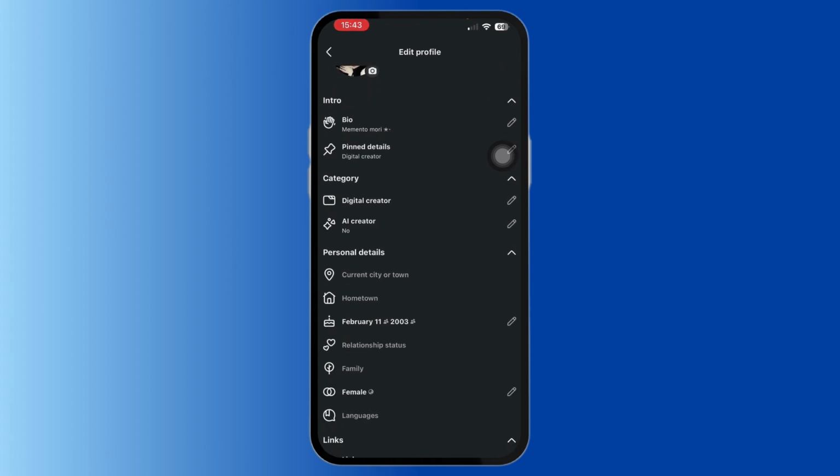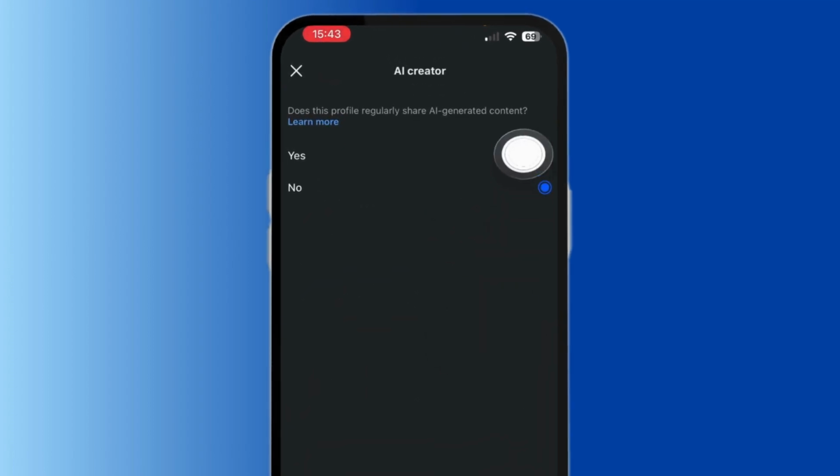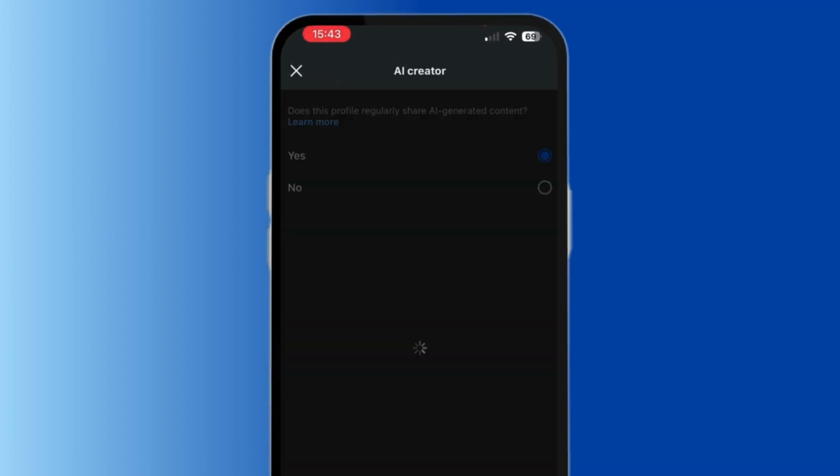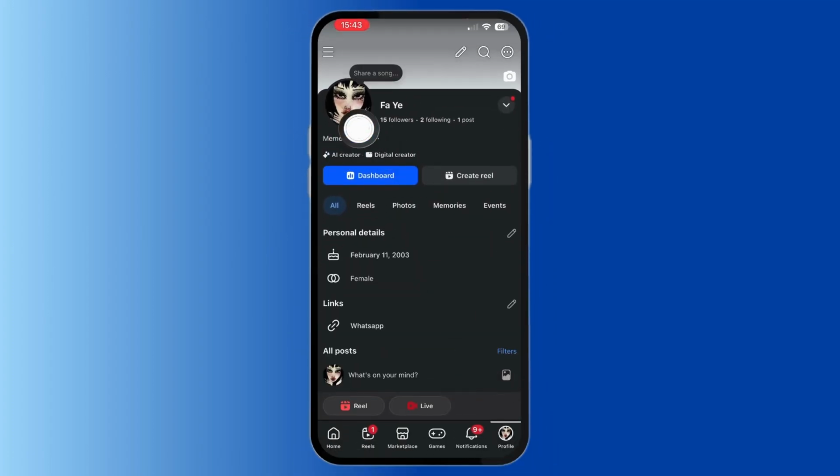And now inside here, look for AI creators or creator option in your profile settings or creator tools. Simply tap onto it, then set it to yes. Now tap on save. And just like that, you will be able to find it right over here.